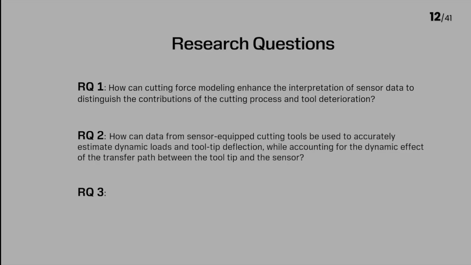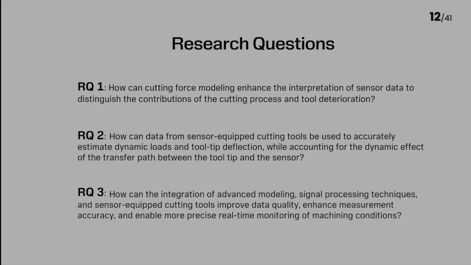The second question focuses on: how can the data from sensor-equipped cutting tools be used to accurately estimate the dynamic loads and tool tip deflection while accounting for the dynamic effect of the transfer path between the tool tip and the sensor location?